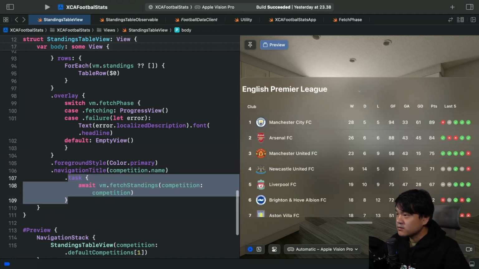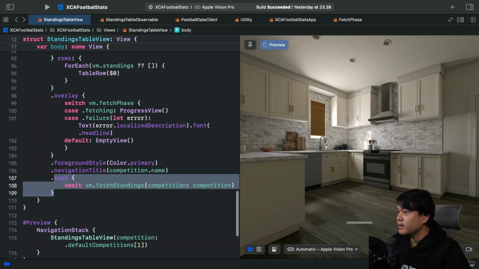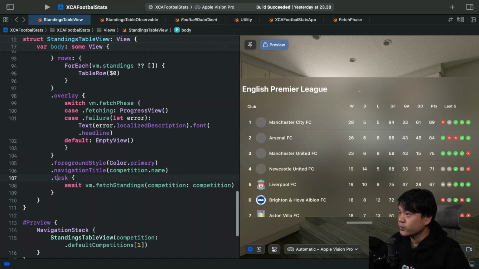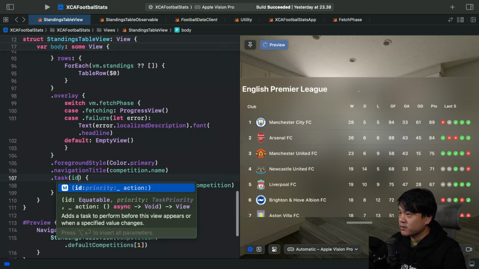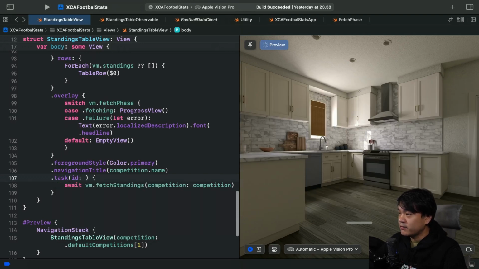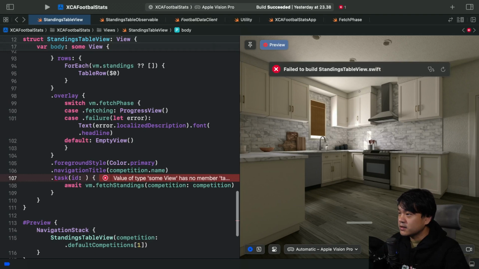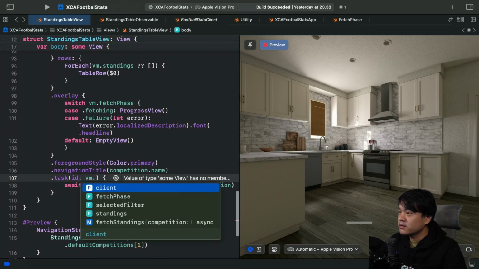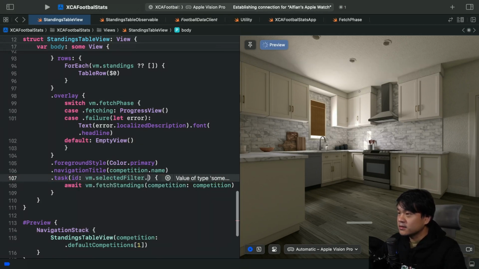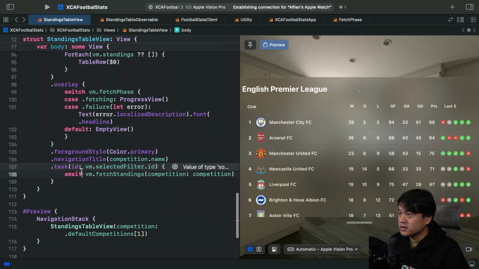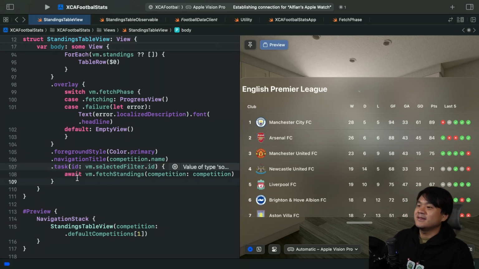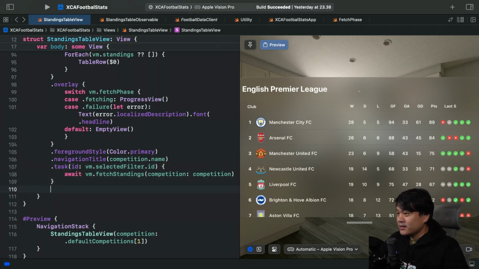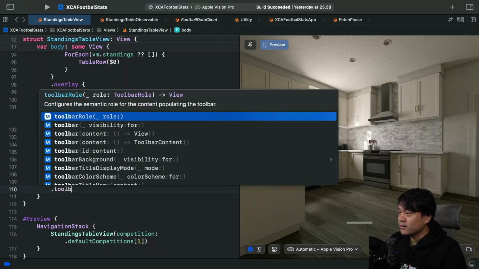And one thing that we need to basically implement in here, right? Remember that we are using task for this. Basically, every time the selected filter option changes, we need to reload the standings table, right? By calling this VM. So actually task provides this API, so we can pass the ID. Whenever this ID value changes, then it will trigger this task again. We can use the VM dot selected filter dot ID. Okay. So whenever this changes, we select a new filter, it will call this task again, fetching the new standings table. Nice.